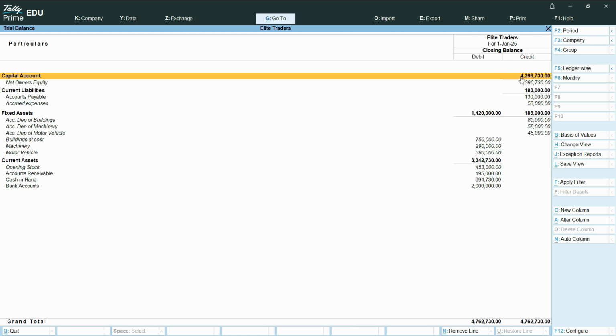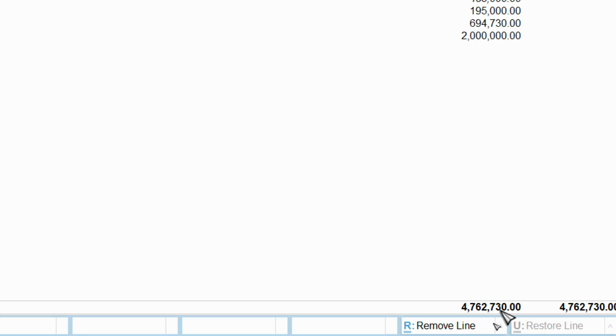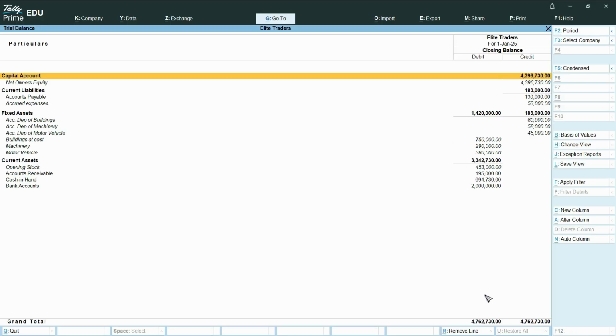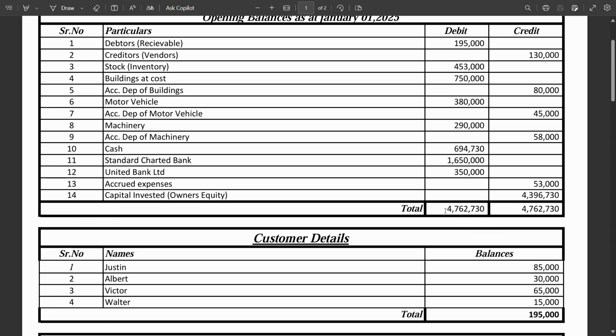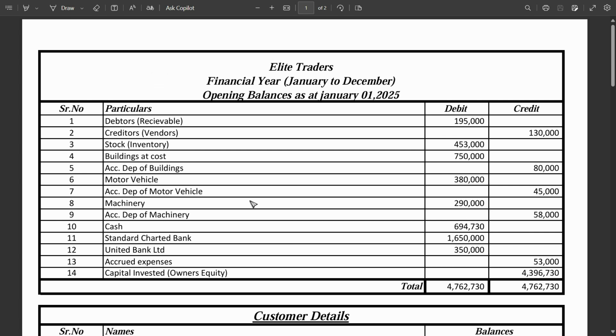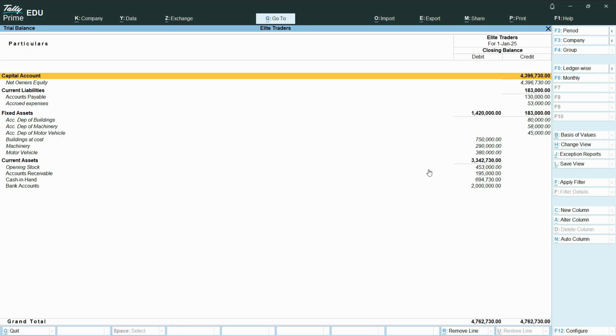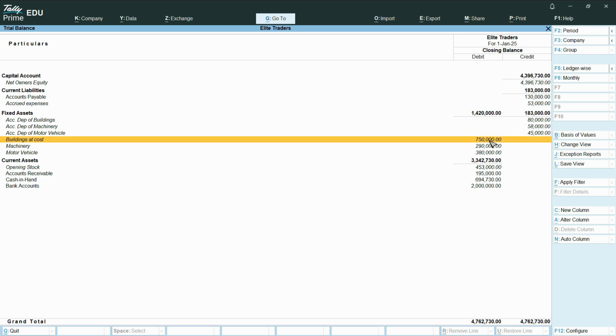And there we see all the balances on the debit and credit side, and there is no difference in opening balances, as you can see here. As far as totals are concerned, 4762,730 on both sides should be there, and it is exactly matching our trial balance which we have in our project.